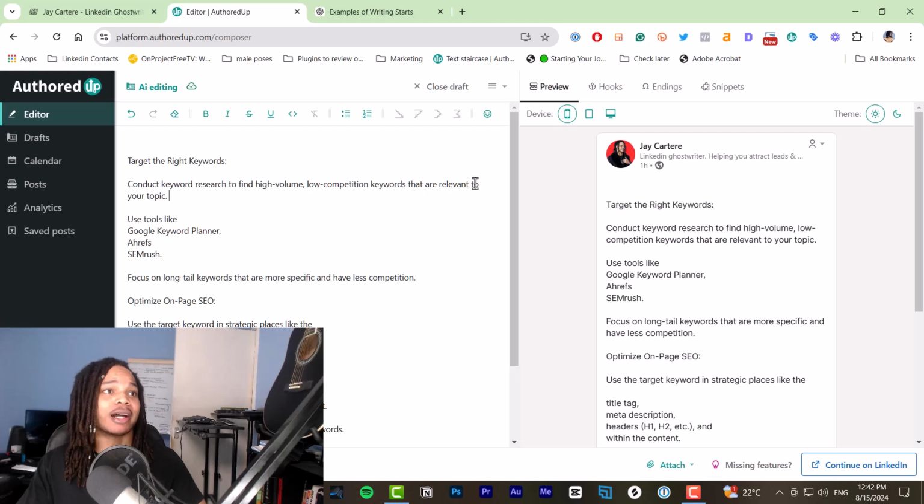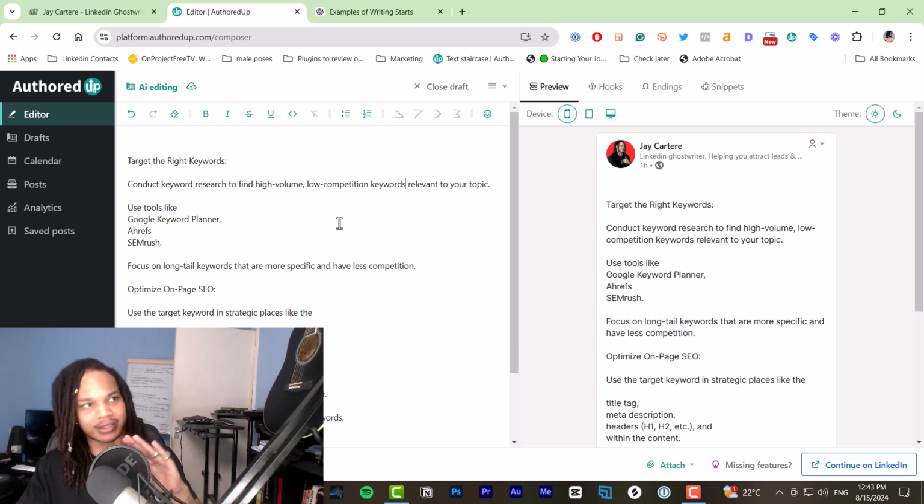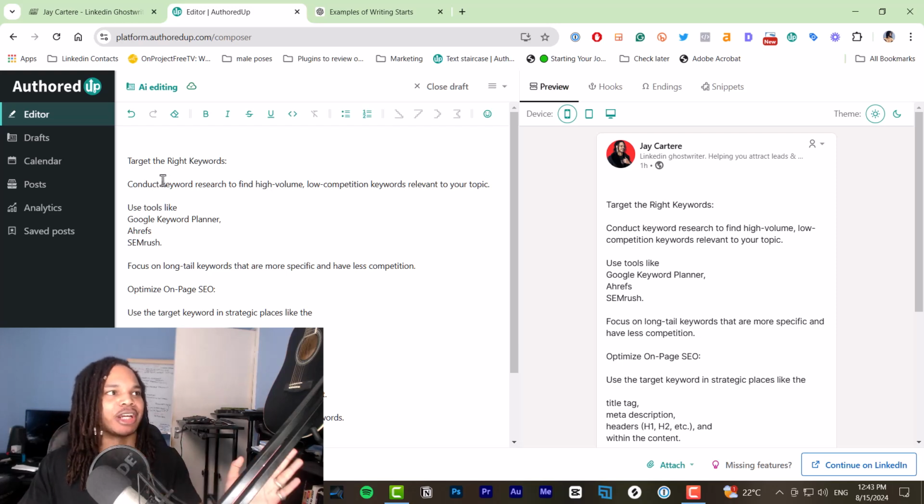Next step is to cut the fluff and edit all the writing. So for example, "conduct keyword research to find high volume, low competition keywords that are relevant to your topic." That "R" is completely unnecessary. So stuff like that, getting rid of words that are unnecessary while still keeping the essence of what you're trying to say, is the first pass that I'll do, as well as getting rid of any complicated words where a simpler word would do the same job.